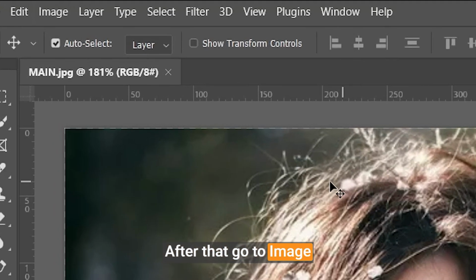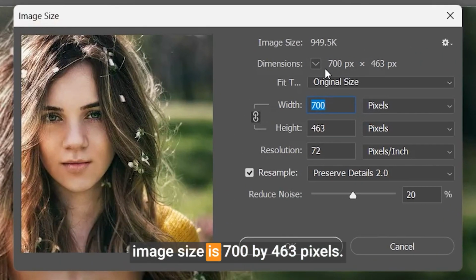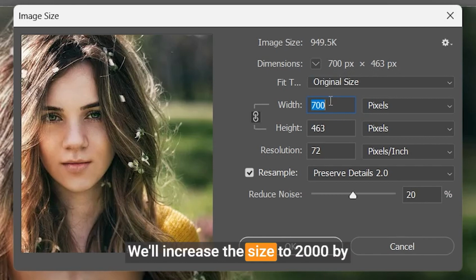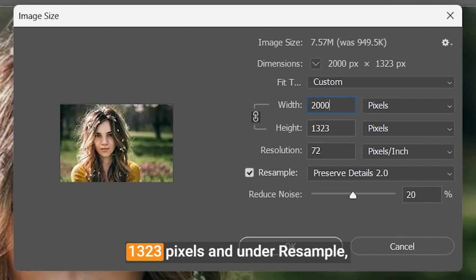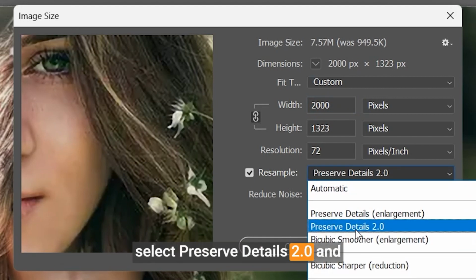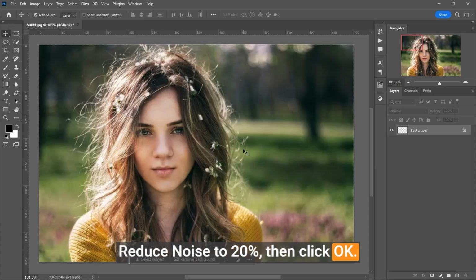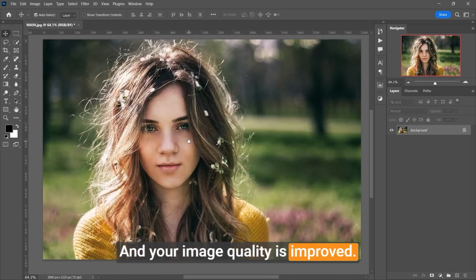After that, go to Image and click on Image Size. As you can see, the current image size is 700 by 463 pixels. We'll increase the size to 2000 by 1323 pixels, and under Resample, select Preserve Details 2.0 and reduce noise to 20%, then click OK. And your image quality is improved.